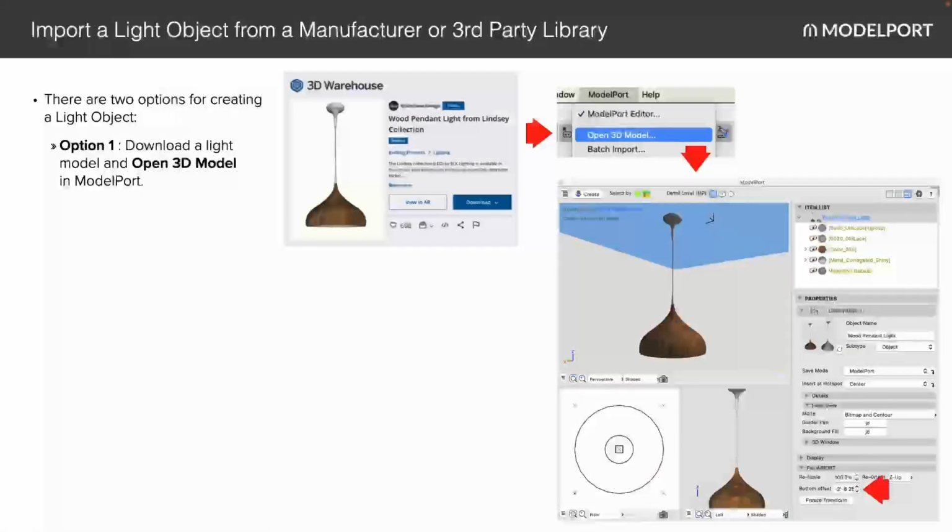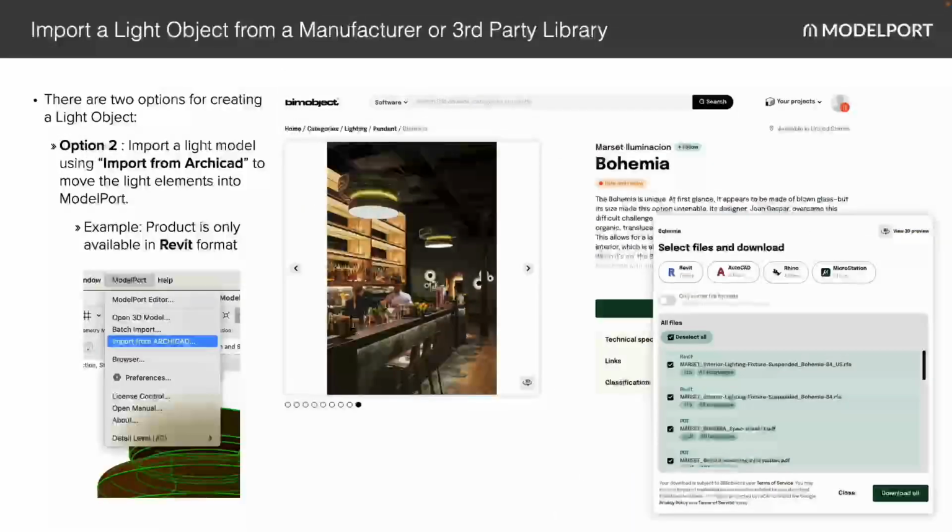So ModelPort also has two options in terms of importing objects, right? As I described earlier. First is to go download that object from the 3D warehouse, wherever you might want to download it from. If the file format is supported in ModelPort, go to Open 3D Model, bring that in. The other option is to use import from Archicad.